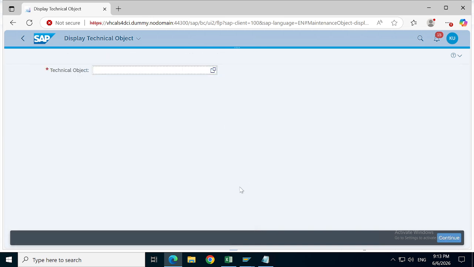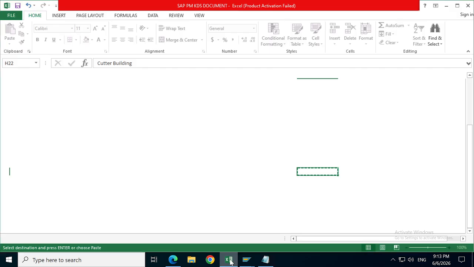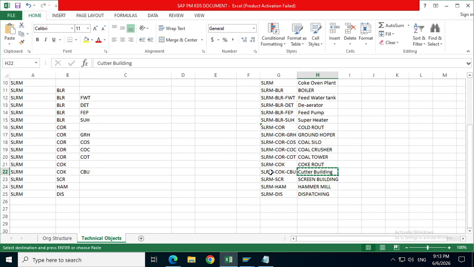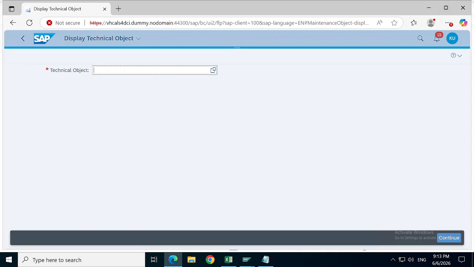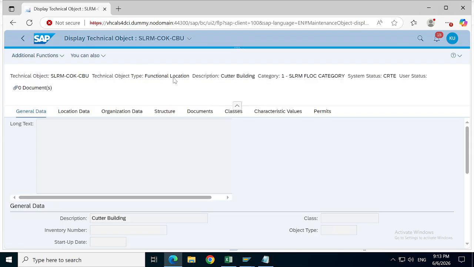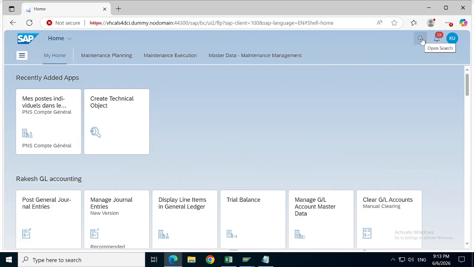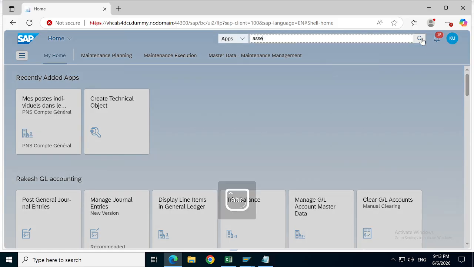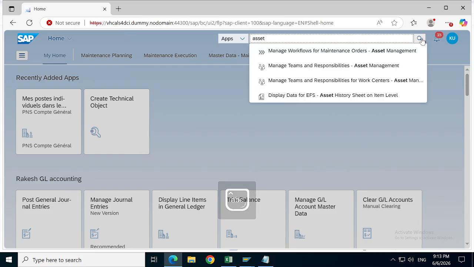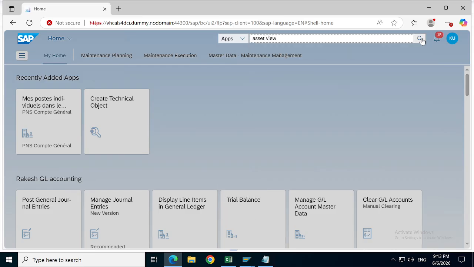Okay, let's provide the functional location which we created. Select this functional location and enter. So this is how we can display the functional location. Now let's see the hierarchical structure. How to view the hierarchical structure here? Asset Viewer. There is an app called Asset Viewer.